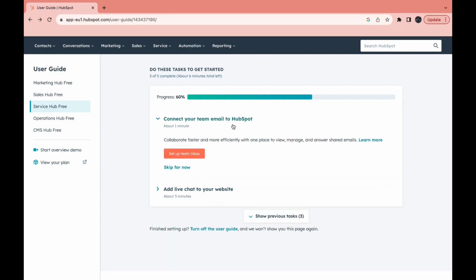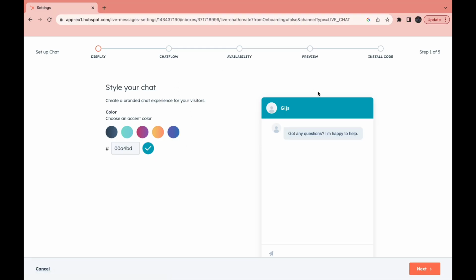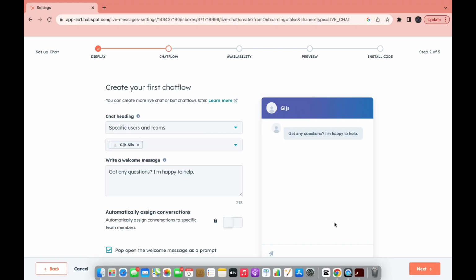Now you can connect your team. Going to skip this. Then you can add a live chat to your website. So click on Setup Live Chat. Then you can choose the style of your chat. So you have a few colors right here. So let's say this one matches pretty good with your website. Pick this one. Then click on Next.